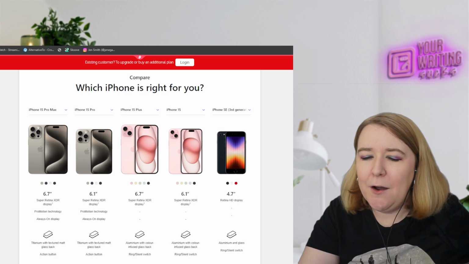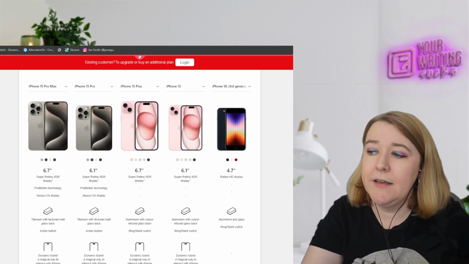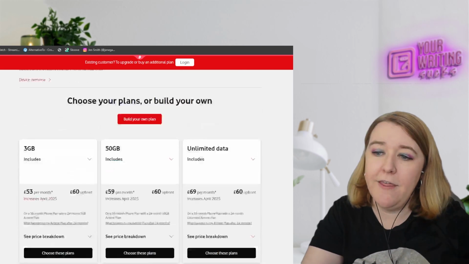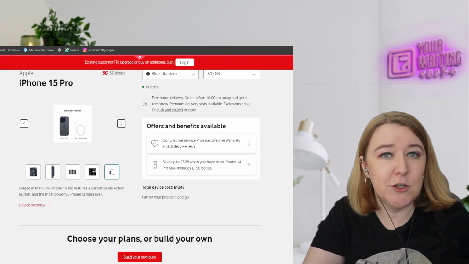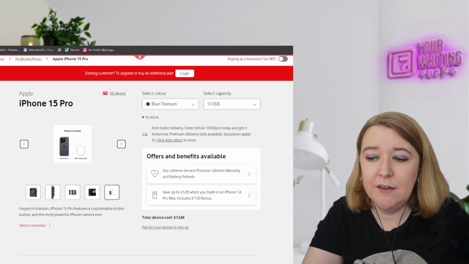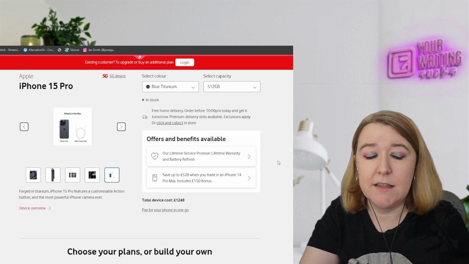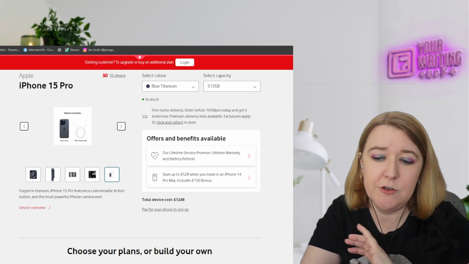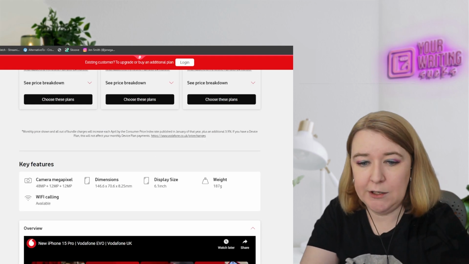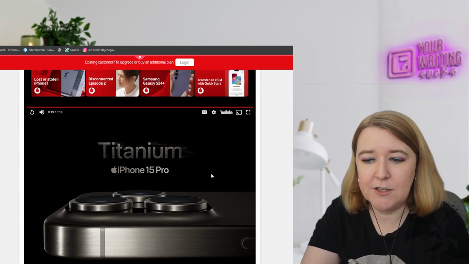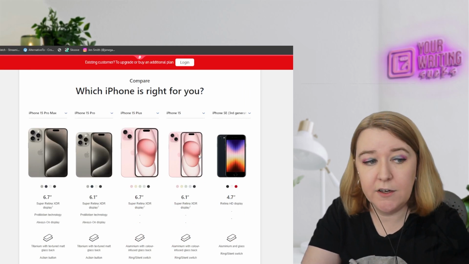Which phone is right for you? Now, I would argue, Vodafone, that this information is more important up top. For them, again, business reasons, they want you to buy the most expensive one. I do agree that in terms of getting to the thing, if I've clicked on iPhone 15 Pro, just want the new one, don't care, click on my plan, go ahead, right? All of this stuff is extraneous, but I would argue that this is far too low down.